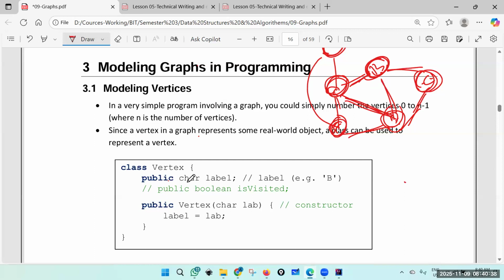And later we are going to introduce another Boolean variable to this vertex or node class that is purely for our processing purposes during traversing. So it has nothing to do with the modeling of this, but mainly we are going to use it for processing. So therefore, let's not concentrate on that for the time being.